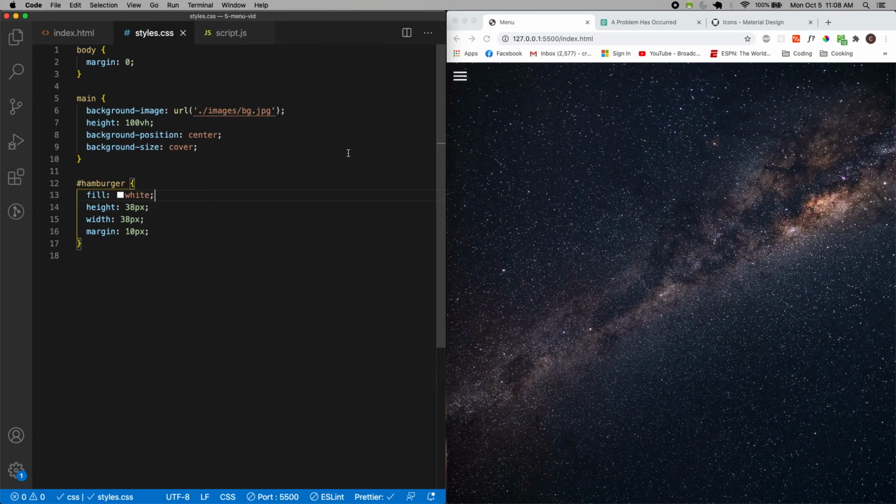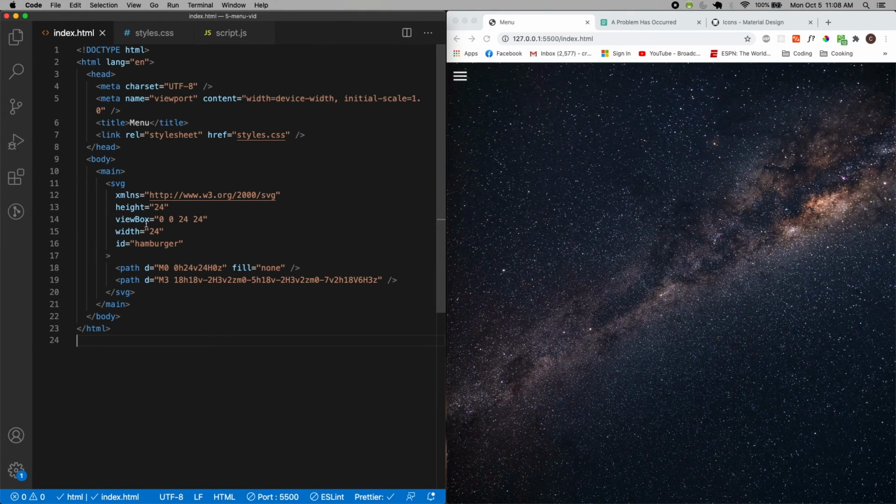There we go. So it's positioned a little bit better now. So now that we have our background and our hamburger menu, we're going to start working on the sidebar. And the sidebar is what's going to pop out here. So in our HTML, under the SVG, we're going to add a div with an ID of sidebar.